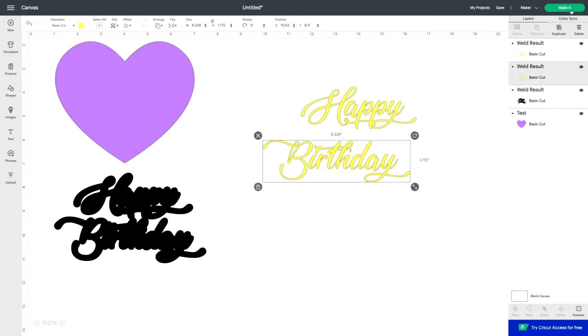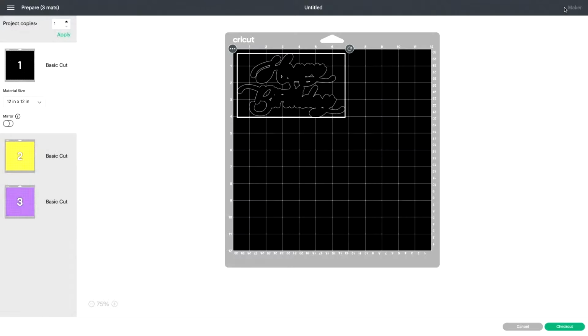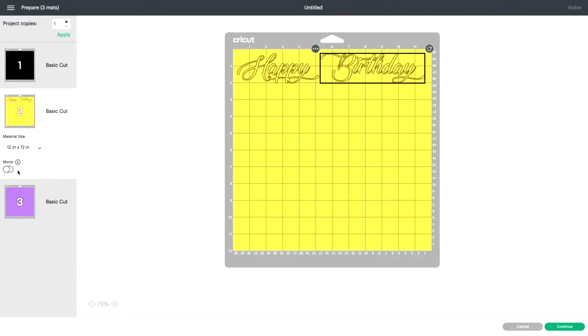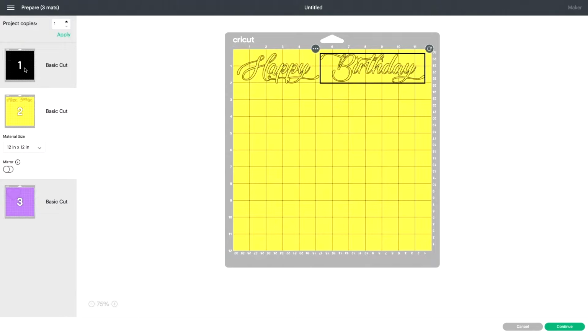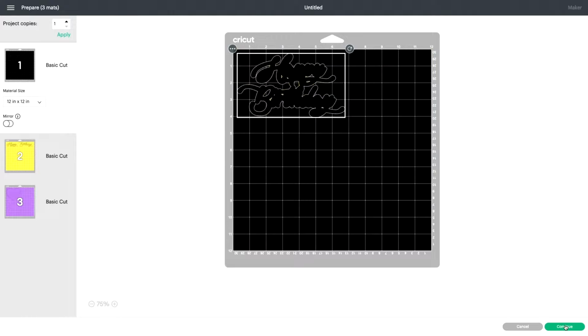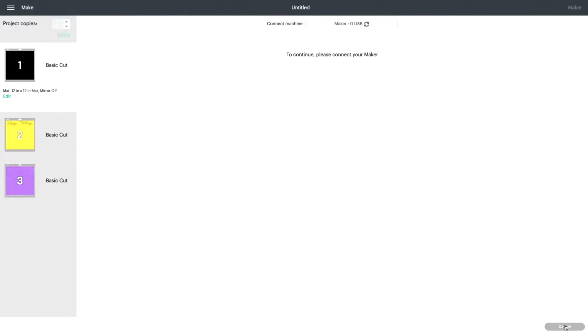Okay, cool. So at this point, I can go ahead and hit make it, and it's gonna sort everything out for me. There's my shadow layer. I've got the happy and the birthday, and then I've got my hearts. Again, pretty straightforward. And I'm just gonna hit continue, and we'll get the Cricut rocking and rolling here and get this stuff cut out so we can actually see the end result.